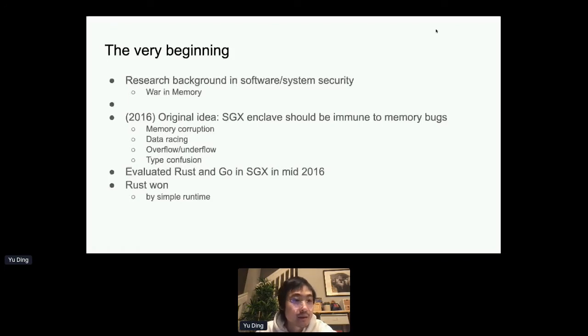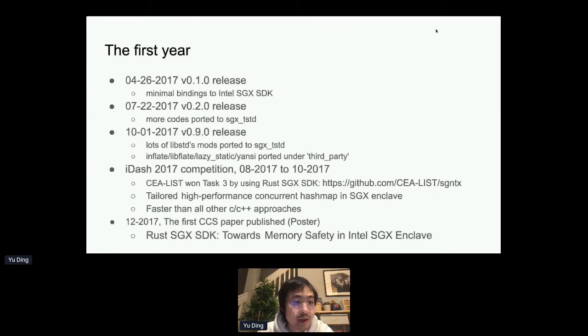Then in 2017, we had the first version released in April. It provides only basic features, and it does only minimal bindings to the Intel SDK. At that time, we did not even have println macros.